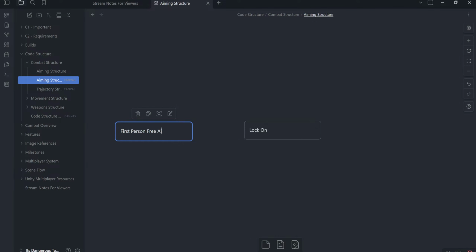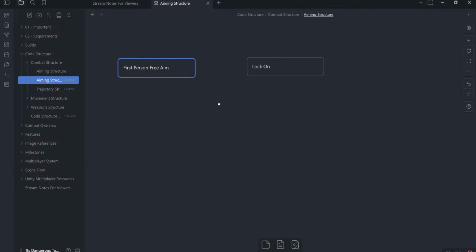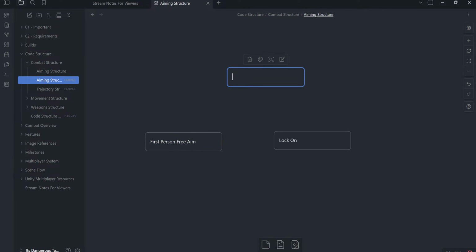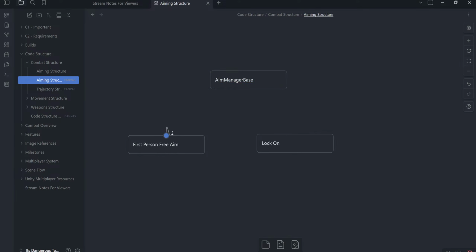So, lock on, first person, free aim. Two different aiming systems. I'm gonna call this aiming manager base, because a lot of the logic used in first person, free aim and lock on can actually be shared. You don't need to rewrite some of this.